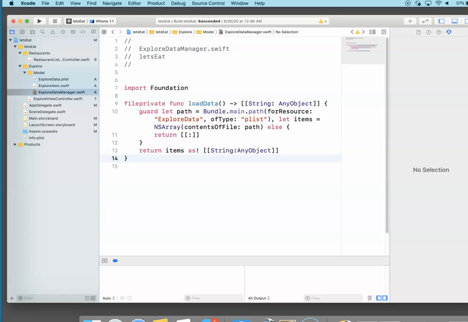First of all, let's see file private. This keyword makes sure that the method that we create here called load data can only be used within this class. It cannot be called outside. Load data declares no argument. There's no argument here.